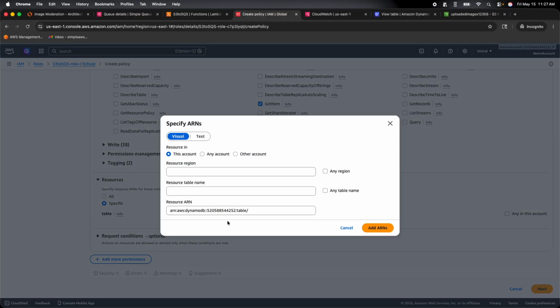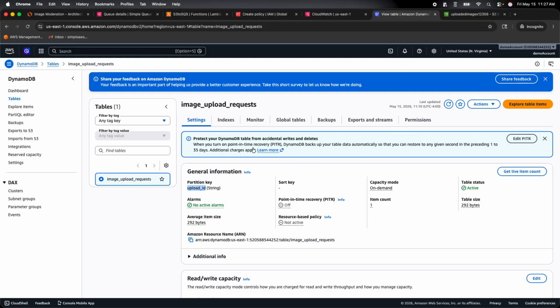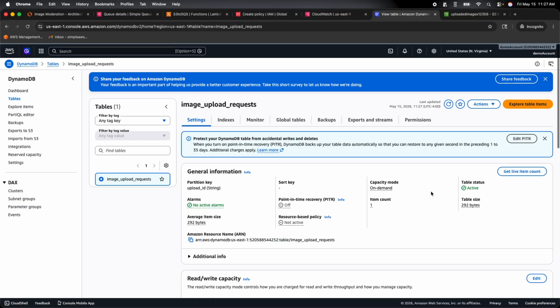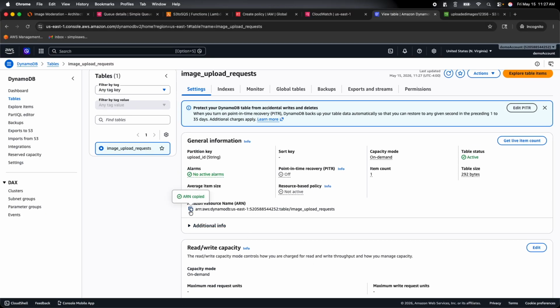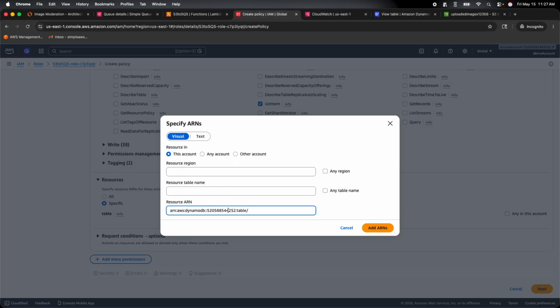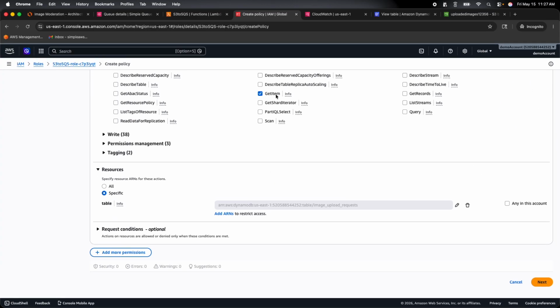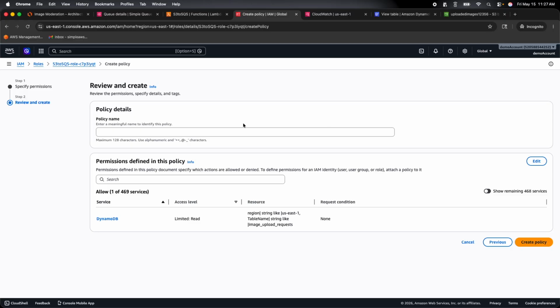So click on add ARNs and let's go back to our DynamoDB table. And let's get the ARN from there. Copy the ARN, come back to our policy, and in the resource ARN, let's paste that in, add ARN. So now this Lambda function will have get item privilege on this DynamoDB table. Click on next, and let's give a name.